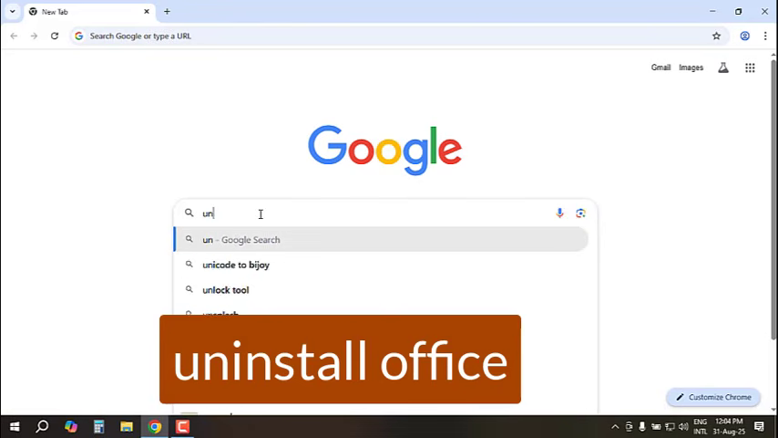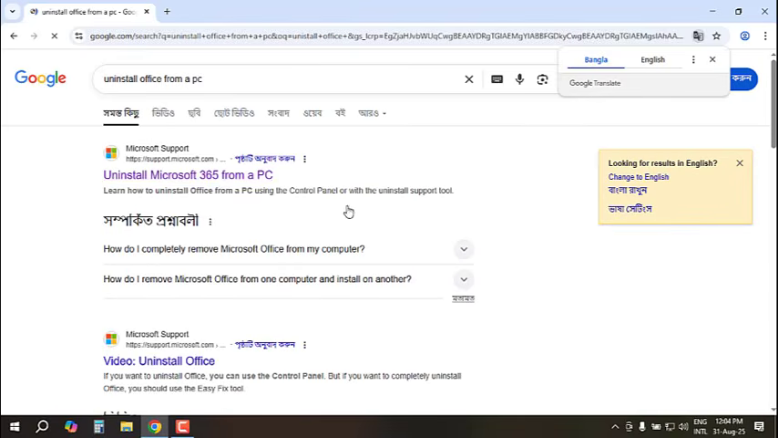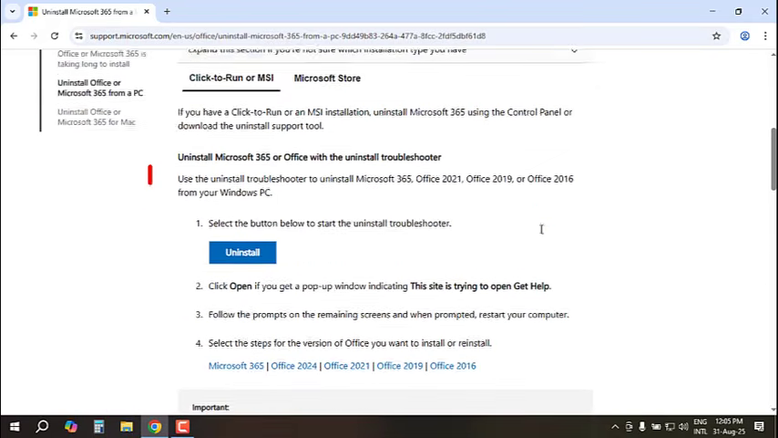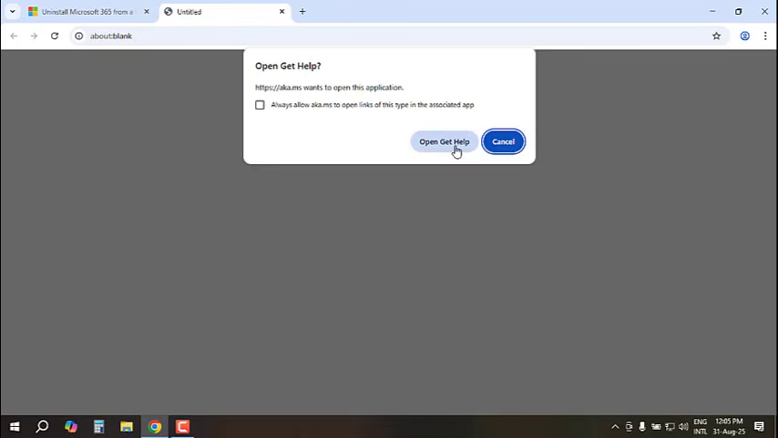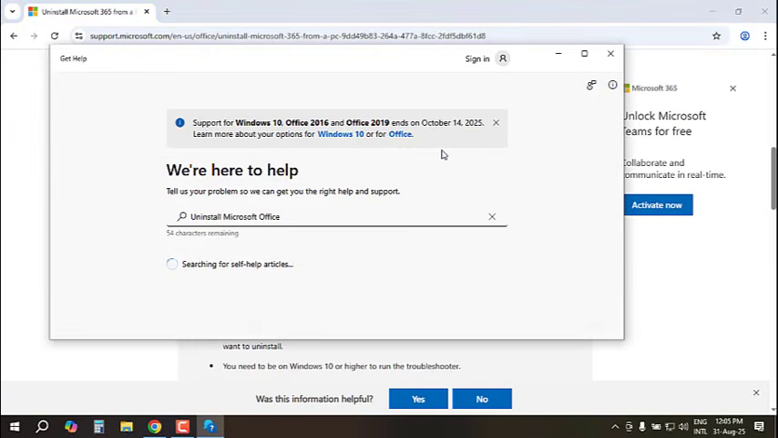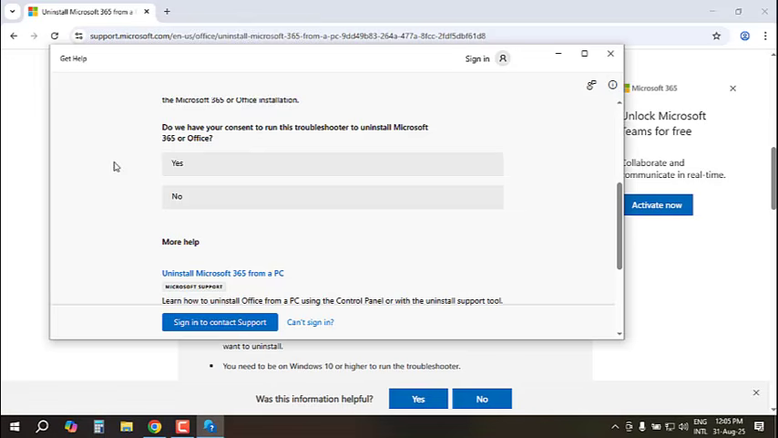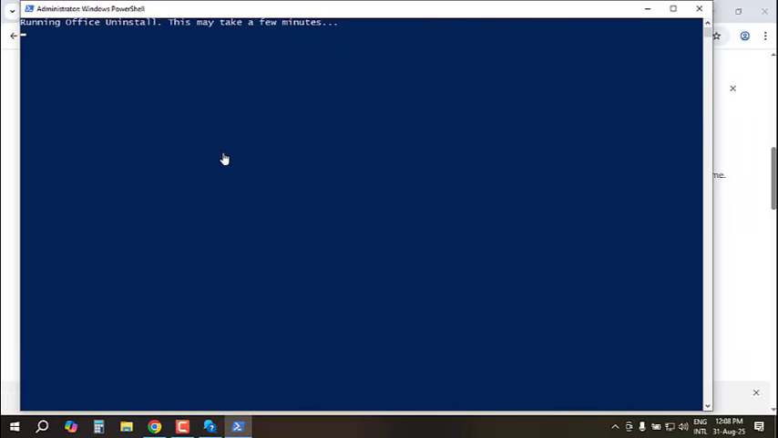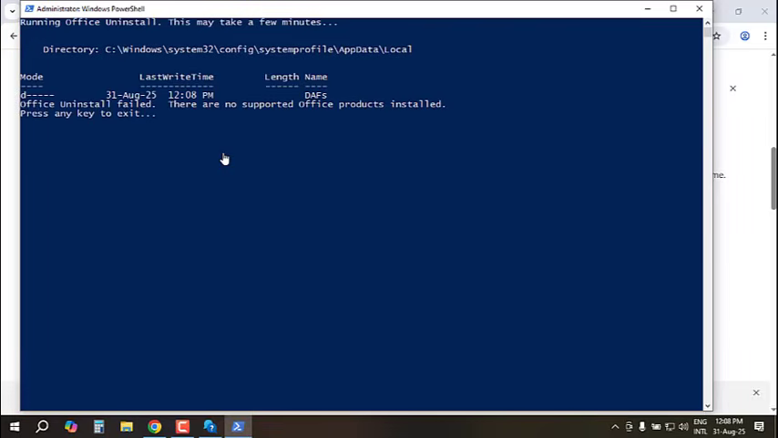Open your browser, go to the search option, and type "Uninstall Office for Support website." Open the new interface and click on Uninstall Microsoft 365. Scroll down and click Uninstall, asking for Get Help. Click Open Get Help. Yes. Wait a few minutes. Office uninstall failed, so try another way.